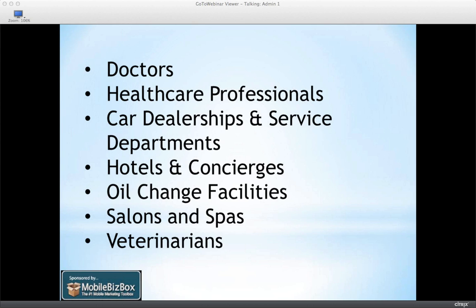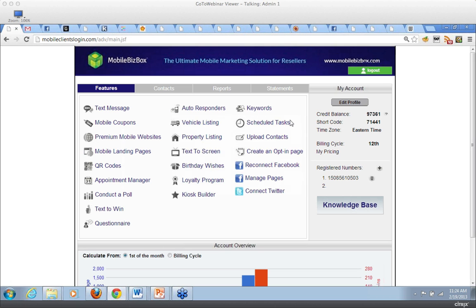So let's dive in. All of you who are Mobile BizBox members have this at your fingertips. And here it is, Appointment Manager. So we'll click in.